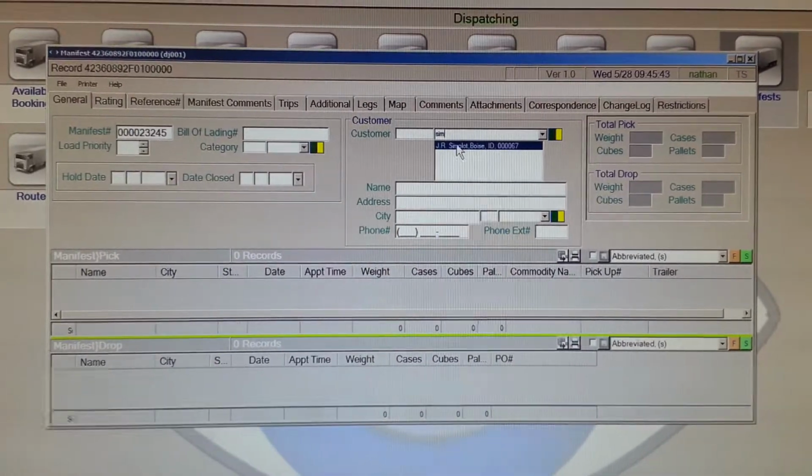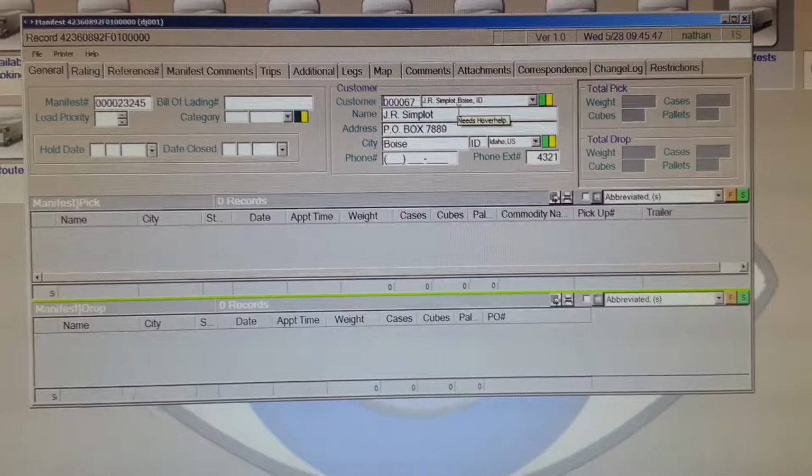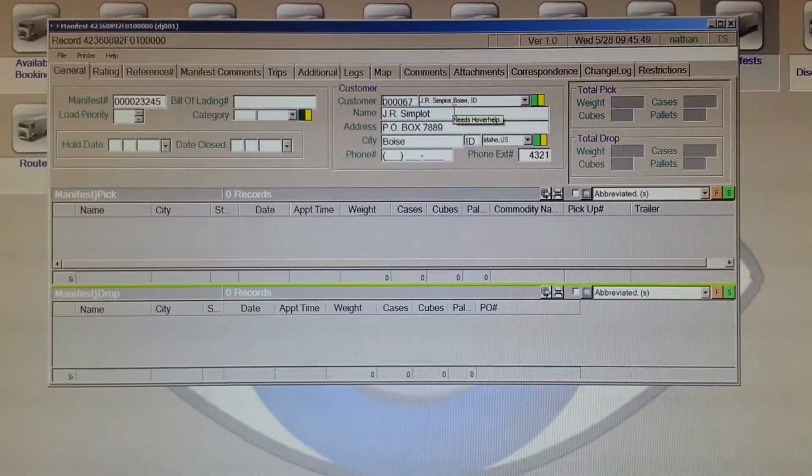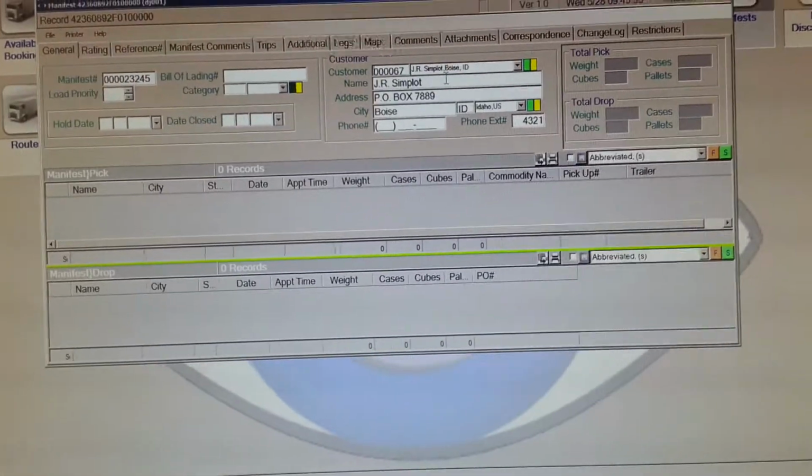As I type Sim, it automatically found the closest match to that, which is J.R. Simplot. This is the guy that coined the russet potato here in Idaho. Oh, okay. He's pretty famous. Yeah.